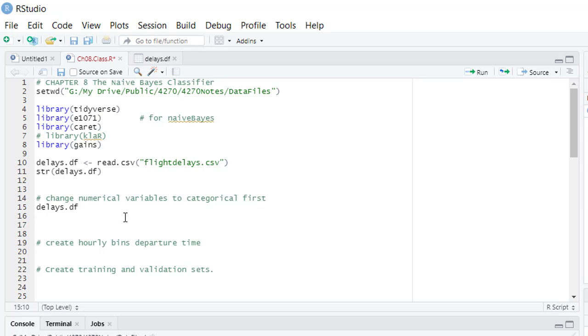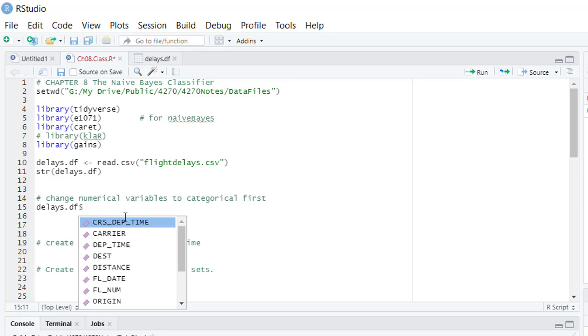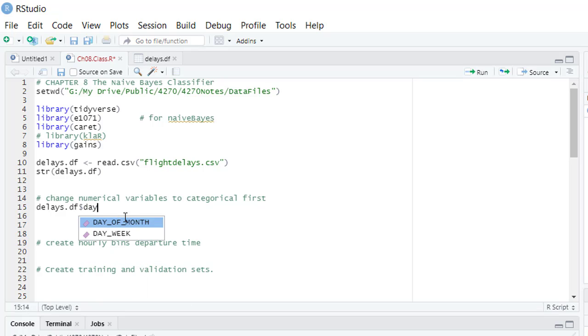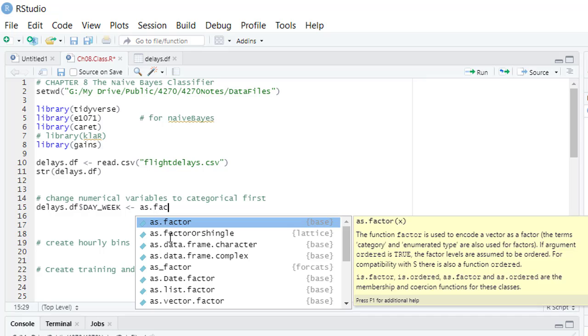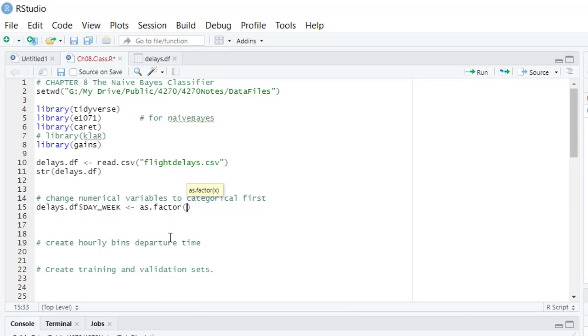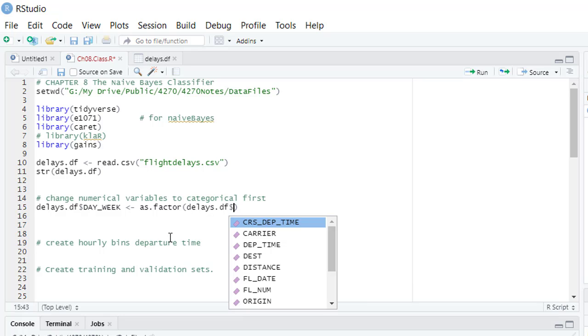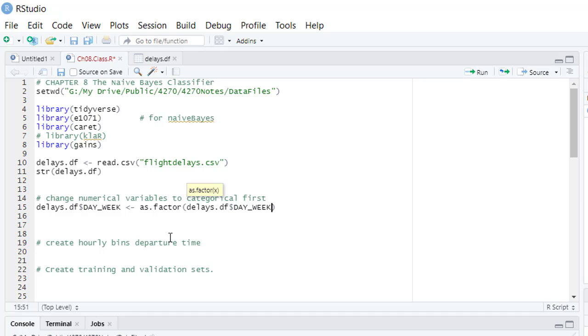So we have delays.df, and we have day of week. The reason we are converting only a couple of variables to factors is that we are going to use only a couple of these variables in the model. There are many variables which we will not be using, as we will see in just a minute. So we're going to change this to a factor, delays.df day week.